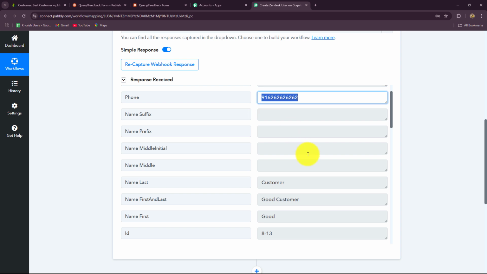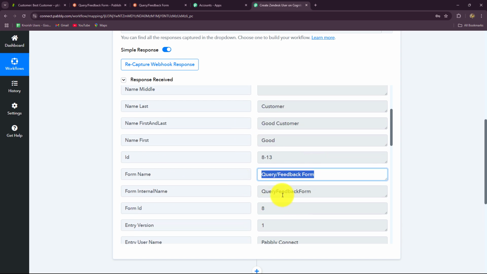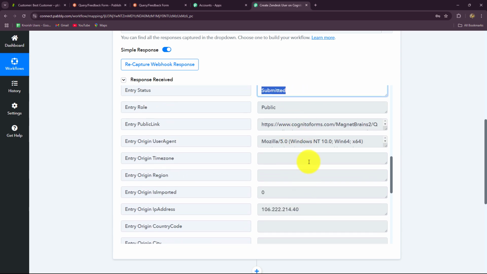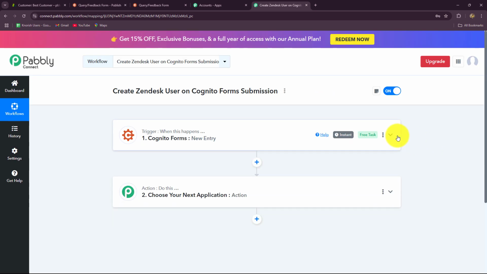Then over here, we have the phone number of the customer who has submitted this form. Then we have their name. We have the first name and last name separately as well, along with the full name. Then we have the name of the form through which this response is captured. We have the status of the form that is submitted and all other details. This means our connection between Cognito Forms and Pabbly Connect is absolutely successful. And now every time this form is going to be submitted by the customer, automatically the response is going to be captured in Pabbly Connect.